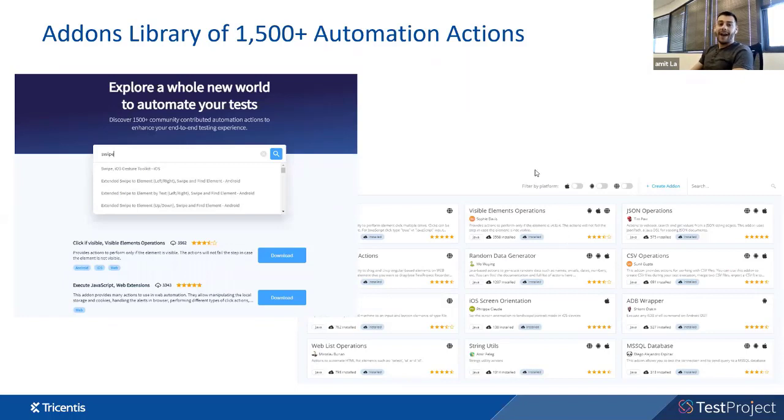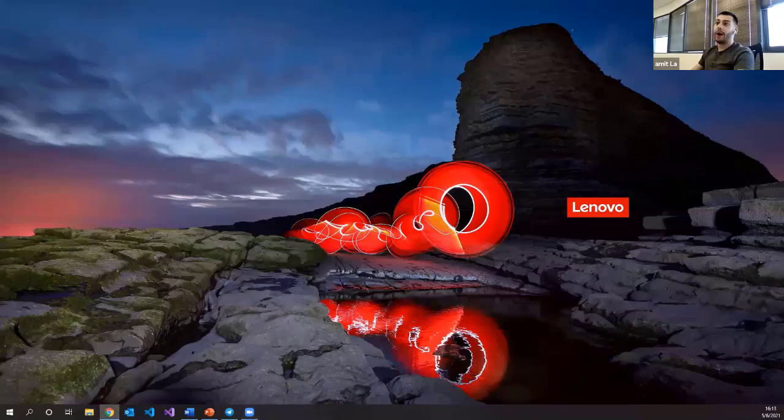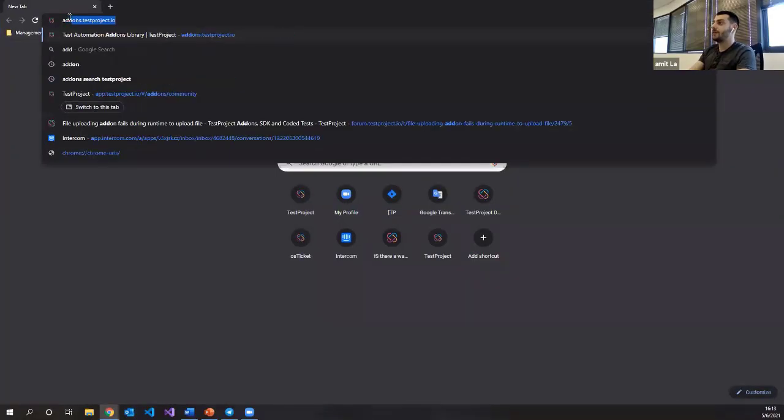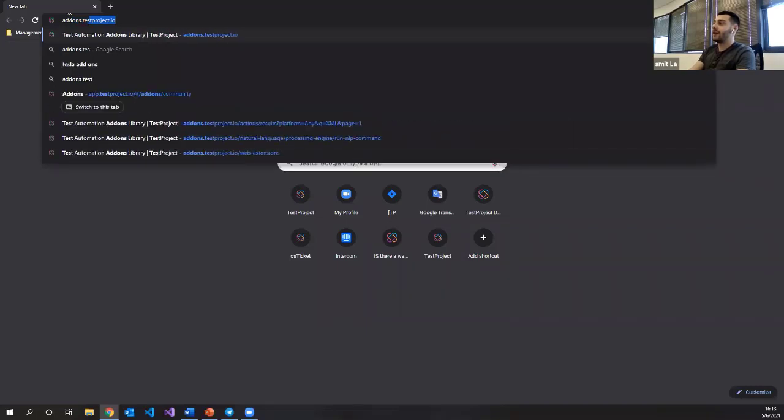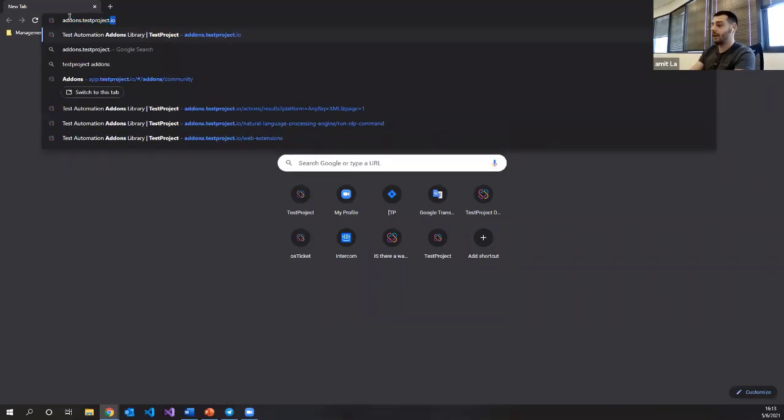So let's talk about our add-ons library, which is why we're all here today. Let me share my screen and let's all open our Chrome browsers, and together let's all navigate to this add-ons library site. One moment. Let me just share my screen. Let's all open our Chrome browsers and navigate to addons.testproject.io.